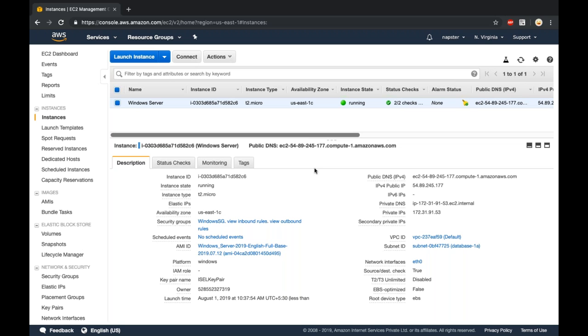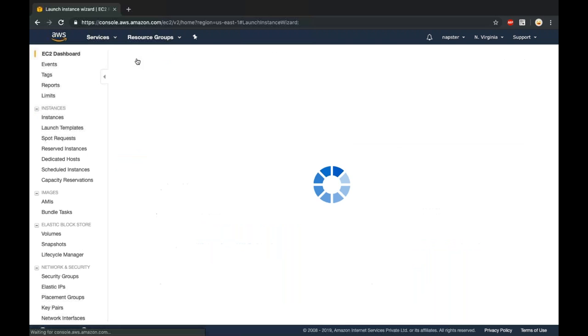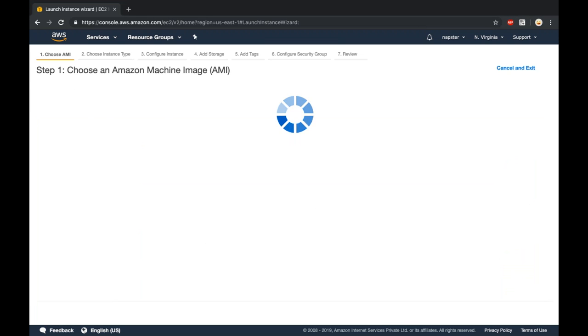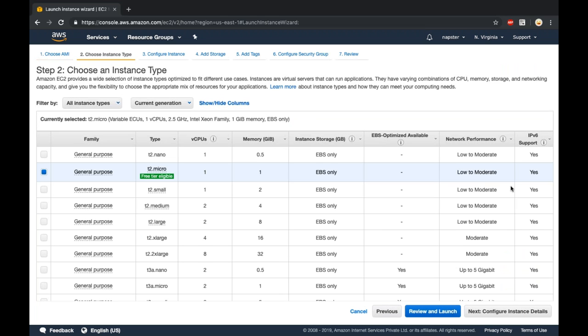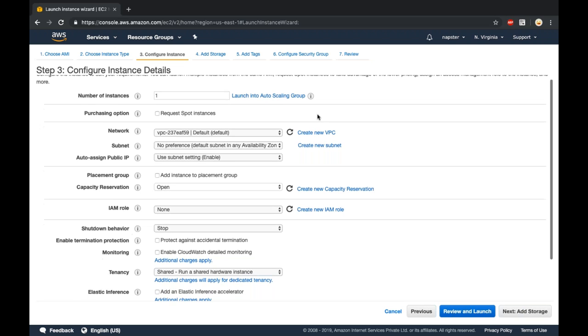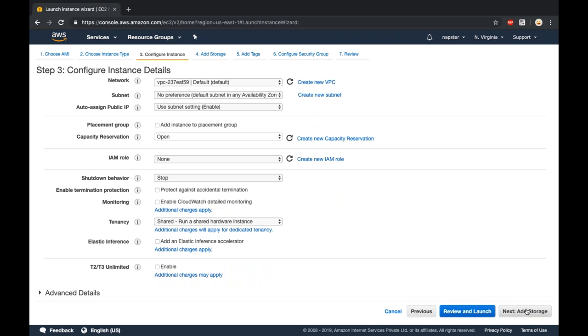All right. Now let's do one more thing. Let's create a Linux machine at the same time. So what we need to do, we again click on launch instance. And here we select one of the Linux machine types. I'll go with the Amazon Linux 2 AMI. Again, T2 Micro. And again, we'll keep everything default. We'll still not touch anything. We'll see the features one by one again.